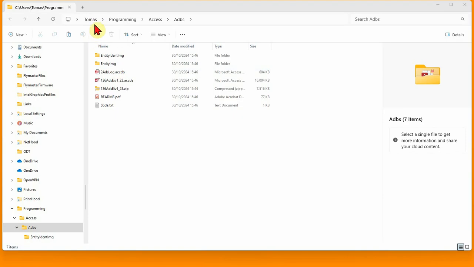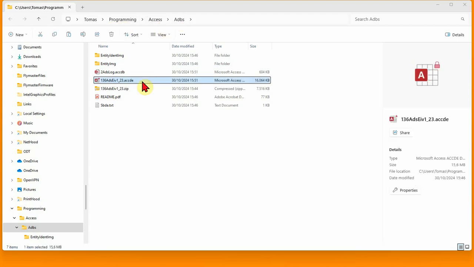We are back here in Thomas Programming Access ADBS. Let's see what happens if I try to run the ACCDE eval file. I'll double click on it.